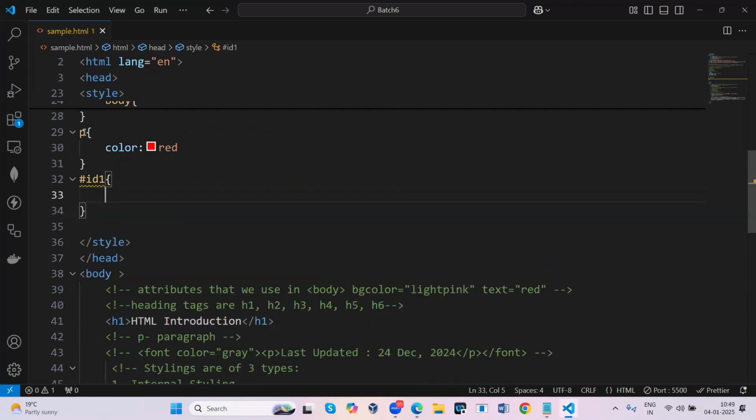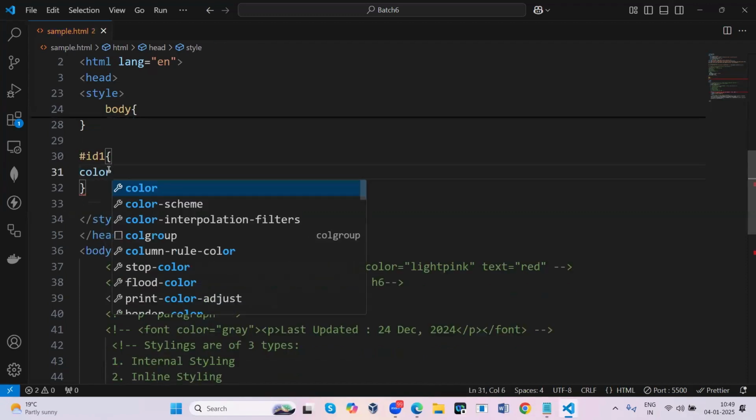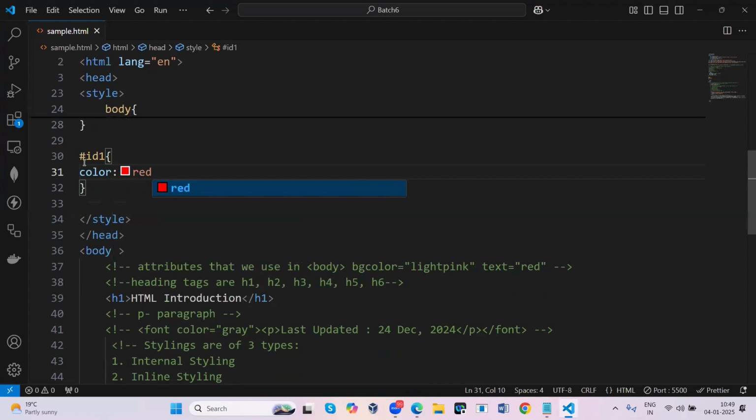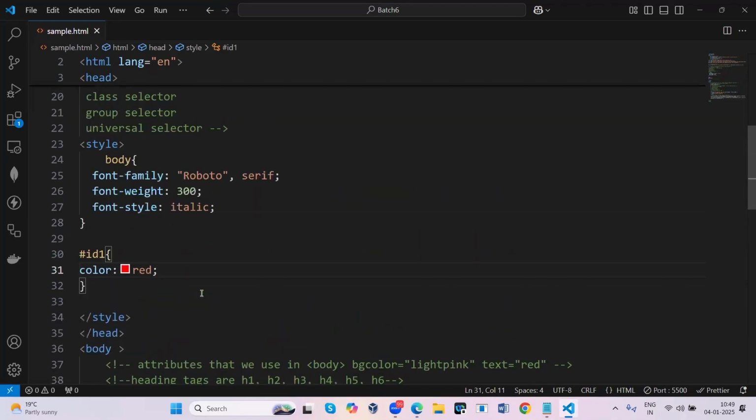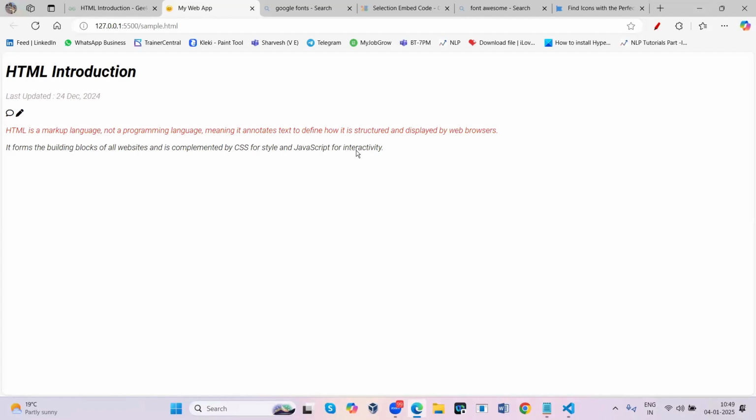Now here, instead of writing this, what I am going to do is just provide the color here. Color is red. So now, only where you have provided this ID will be affected. Now open and check it. Only the first paragraph shows the red color. The second paragraph you are not getting.